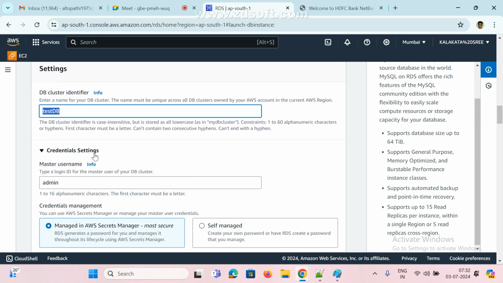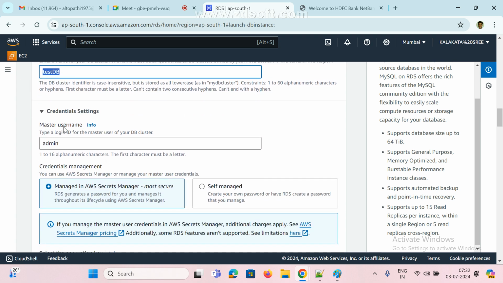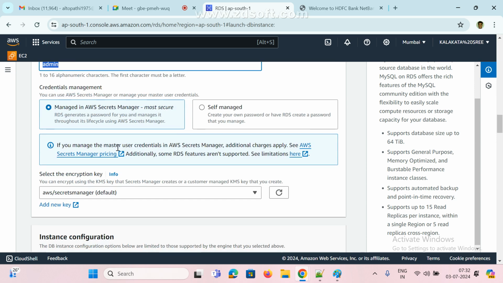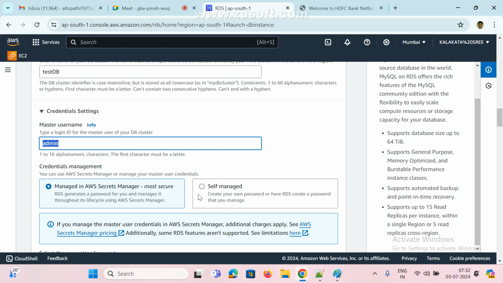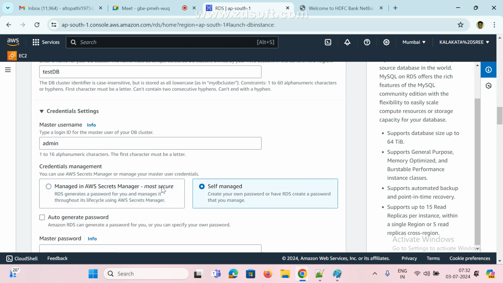Next, these are the credentials. Right now I am using the master username. Master is nothing but the admin, the root. Do you understand? Master admin user.